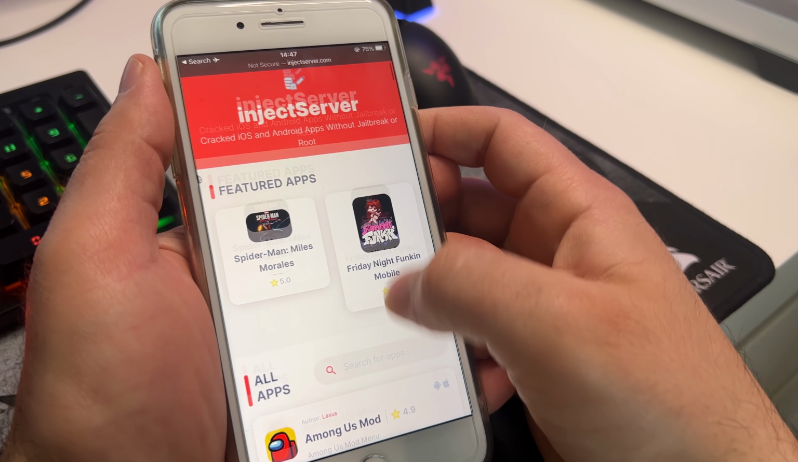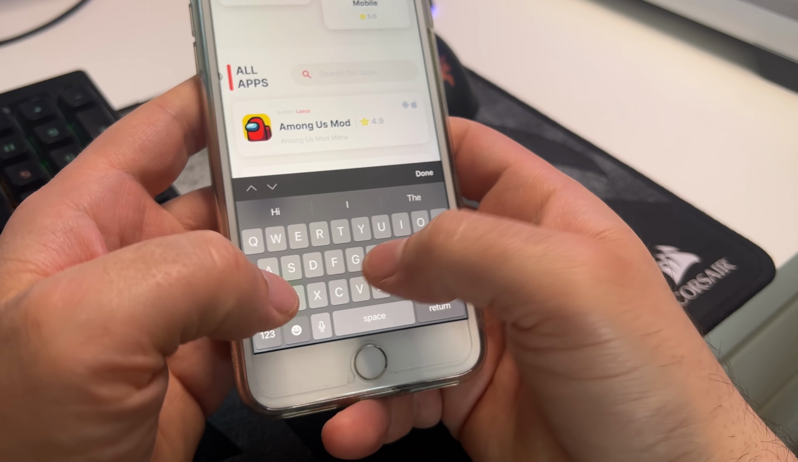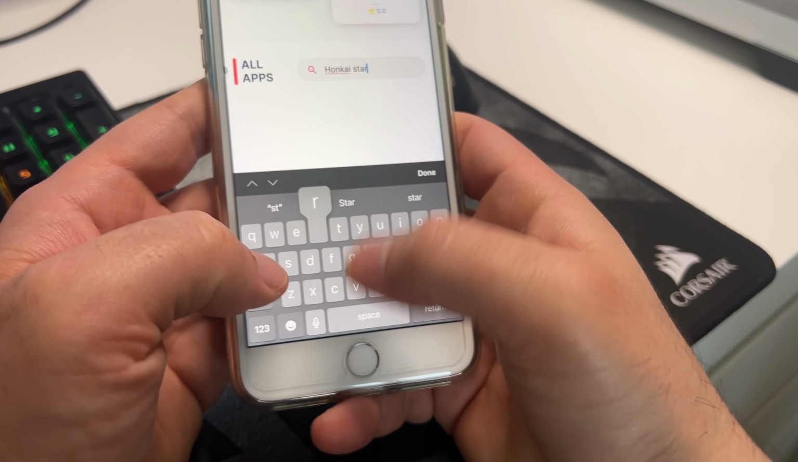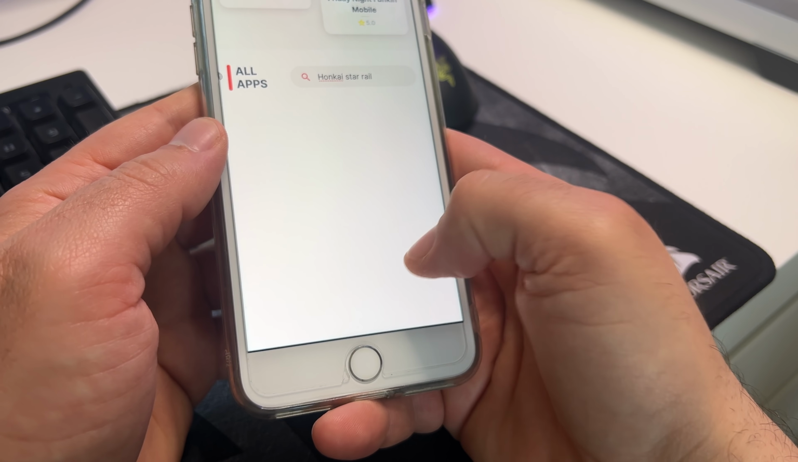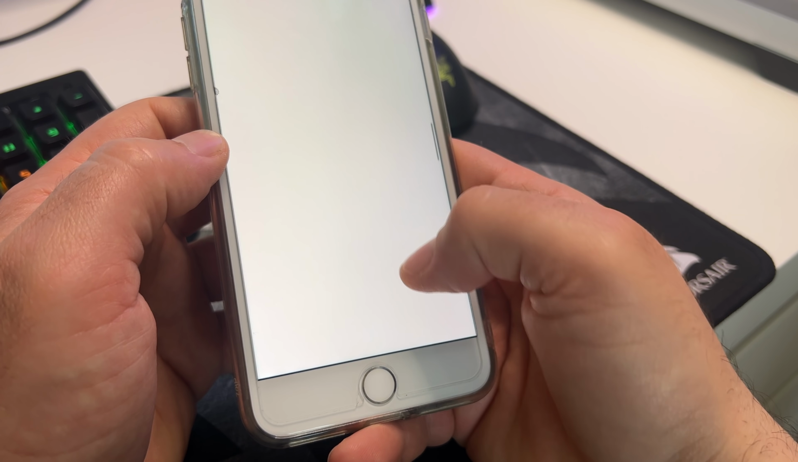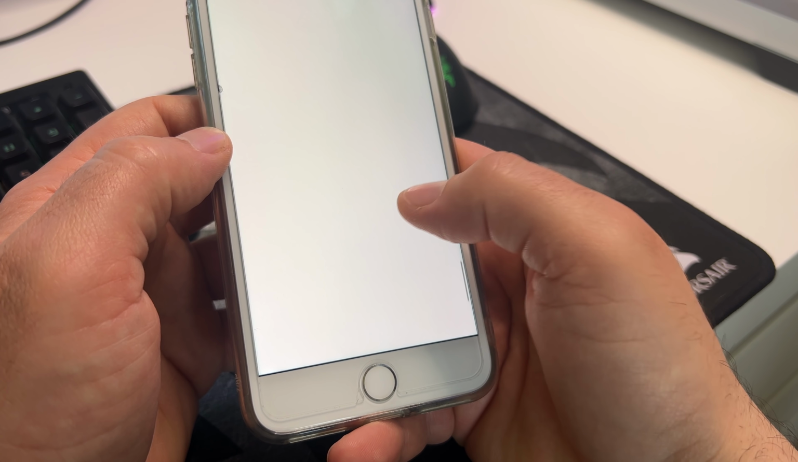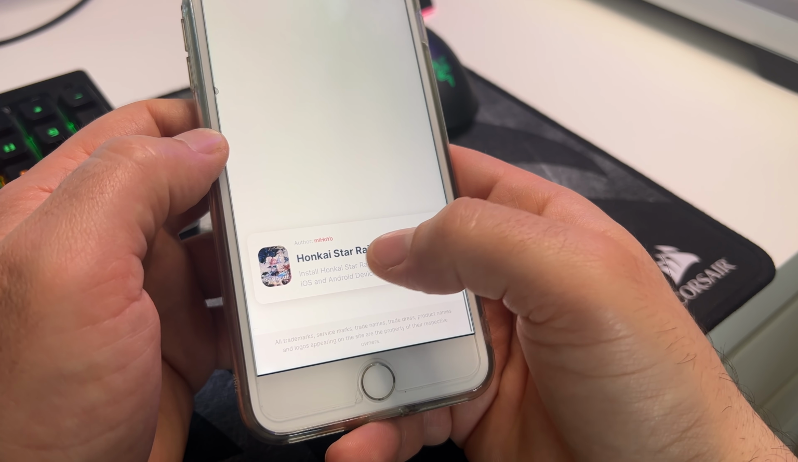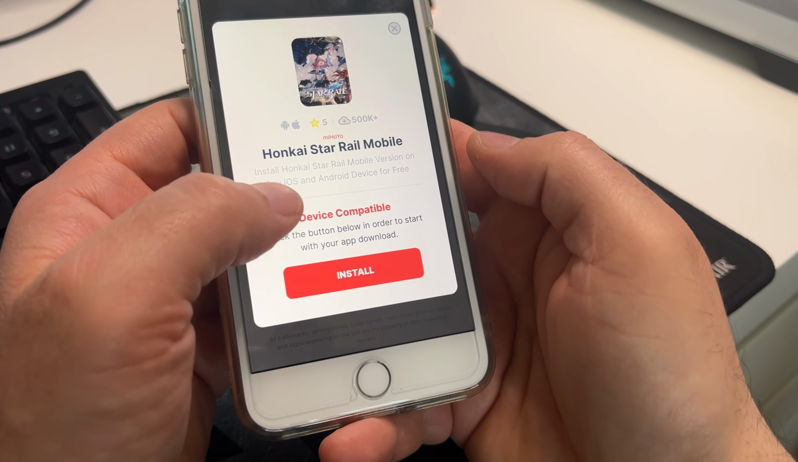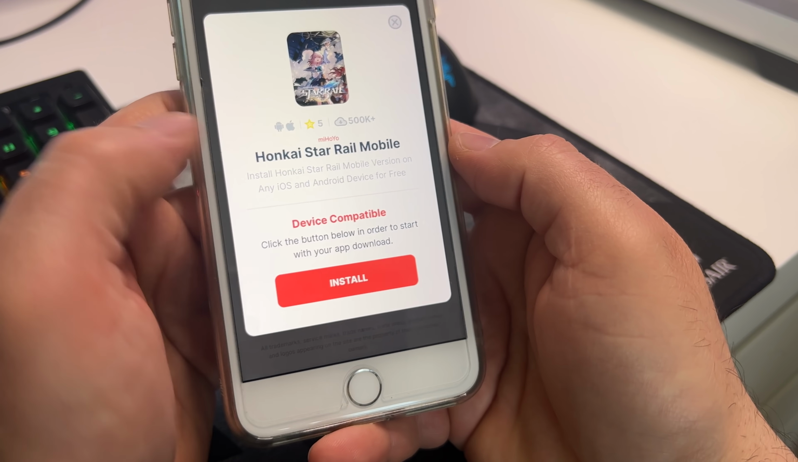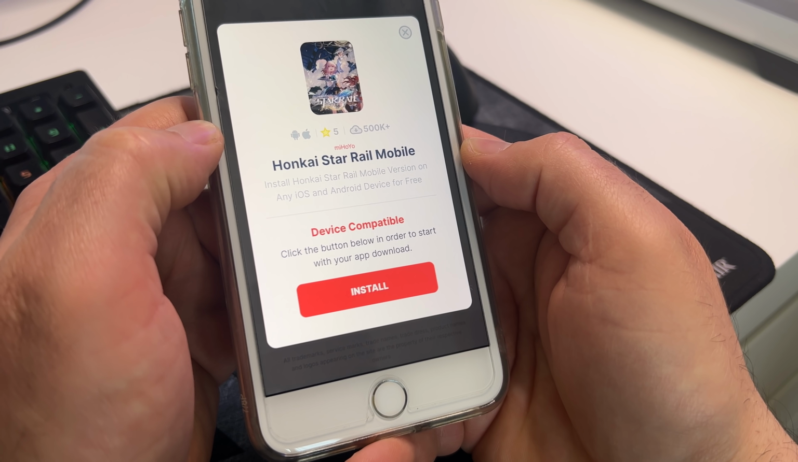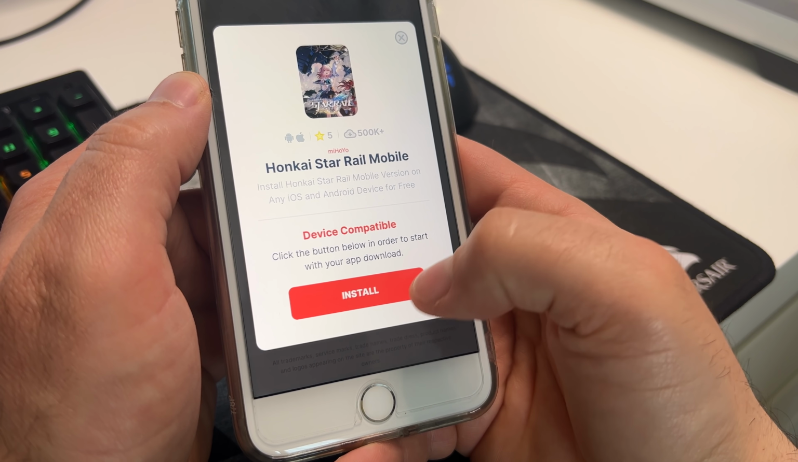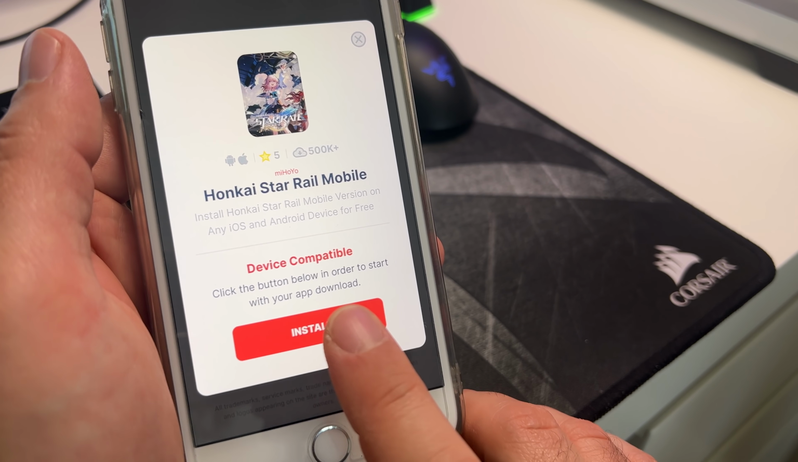or you can just write Honkai Star Rail and click done. Now scroll down a little bit. It should be at the end. Here it is, Honkai Star Rail Mobile. You click on it and it says install Honkai Star Rail Mobile version on any iOS and Android device. My device is compatible, so I just click install.